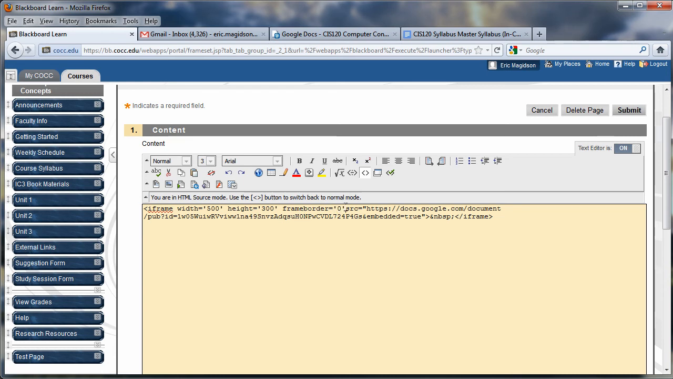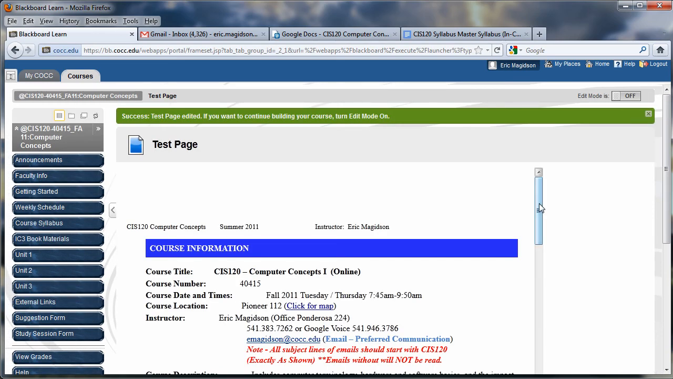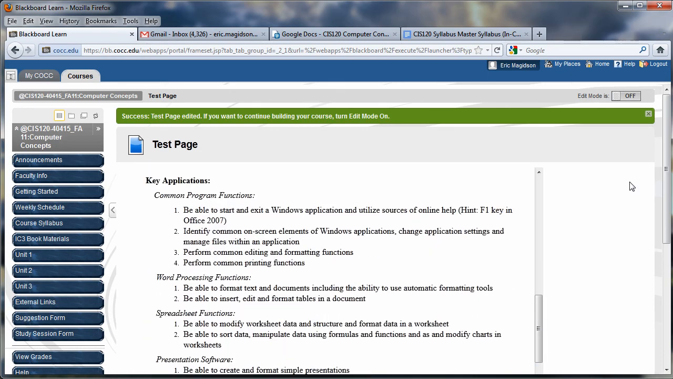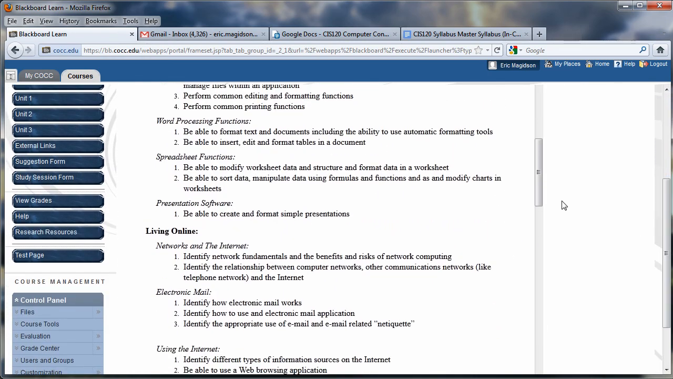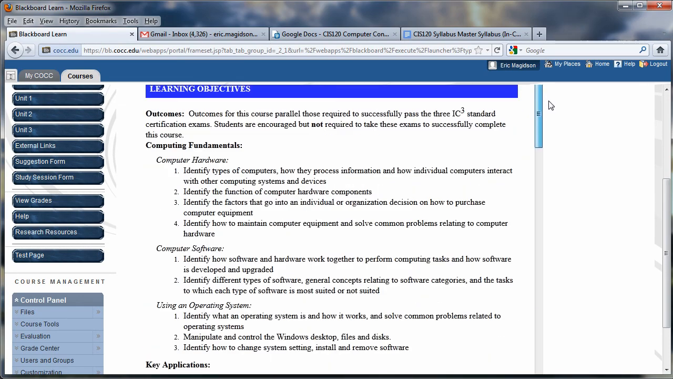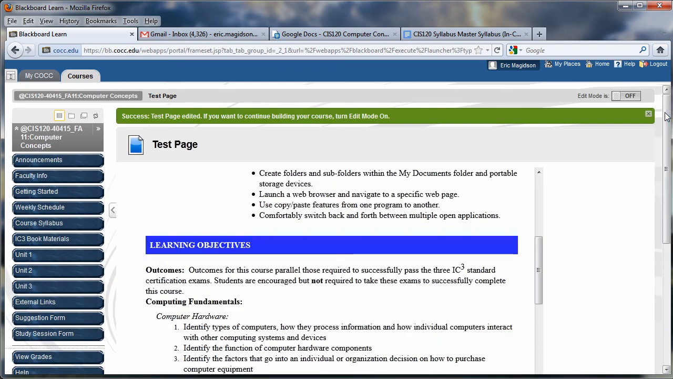Now I know I have more space, and this is something you can play with. I'm going to go ahead and make this 800 wide, not 5800 wide, 800 wide by 800 high. And I'll leave the frame border as 0, and I'll hit submit. So there we go, there's 800 wide, and now the person who's viewing it can just scroll on down and view my syllabus. So go ahead and try this on your own and see how it works for you.